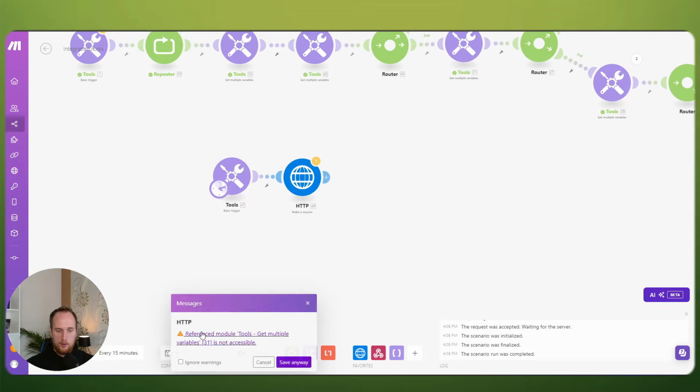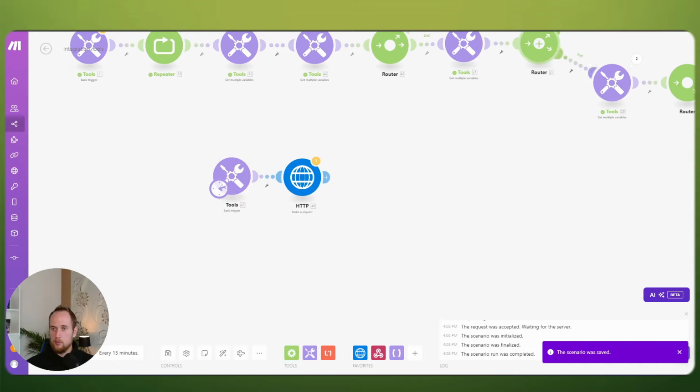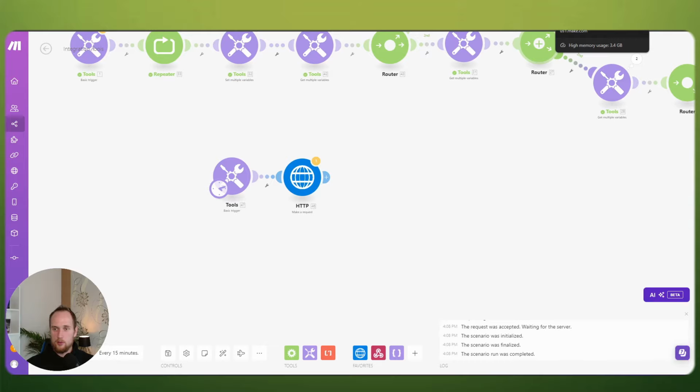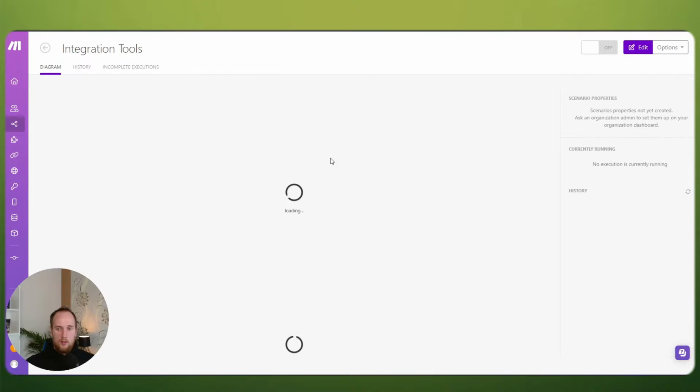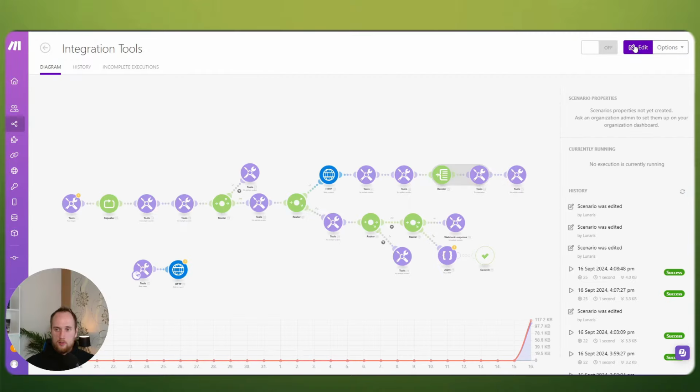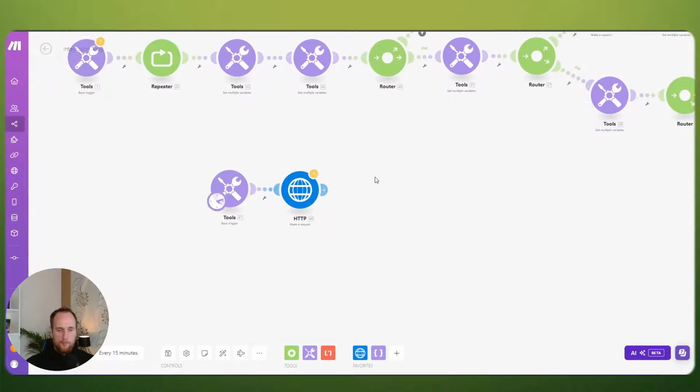And it seems like my screen's getting a bit... It's 3.4 gigs worth of memory stuff, so I'm just gonna close that and reopen it. Thinking my computer's running a bit slow. Maybe that's a bit better.